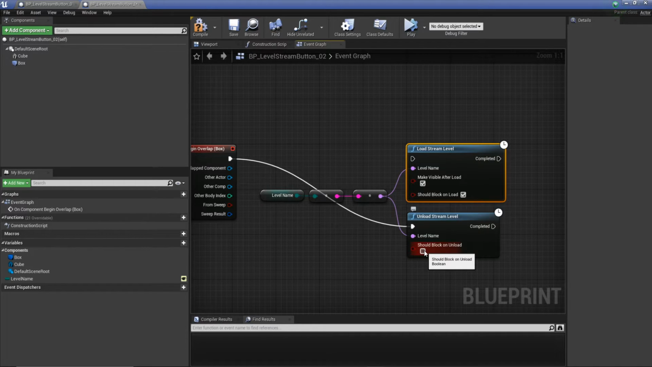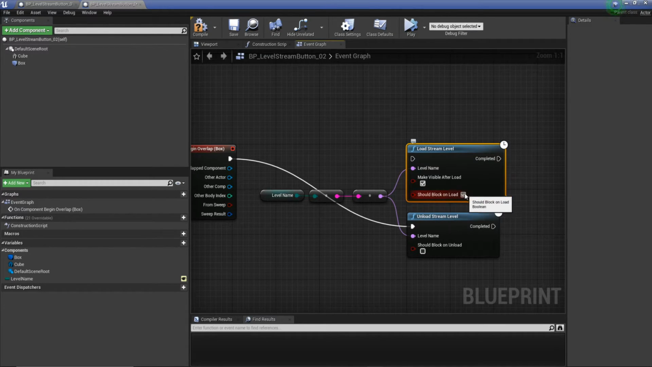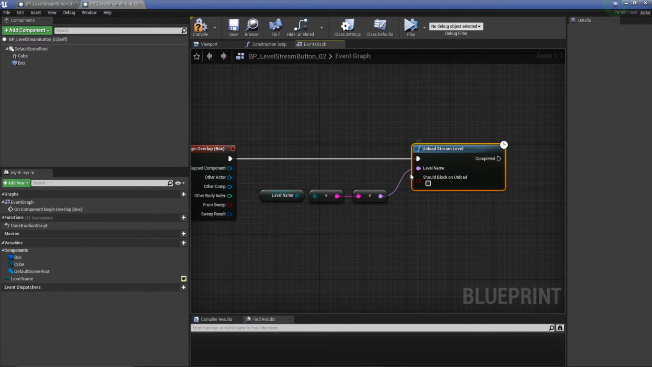Just block unload. No, I don't think we need block unload. So what block unload does is actually stops other things loading in. So let's say you've got 4 different levels. They're loading in at the exact same time. You could block it so this would consume all the stuff, but we don't really need it for this. So I'm just going to delete that one. So we got our unload level. I'm going to hit compile and save.